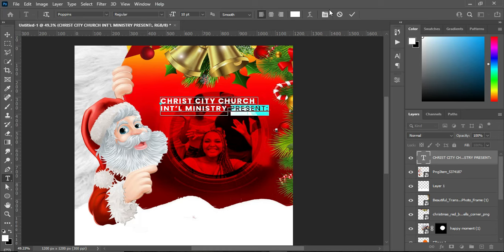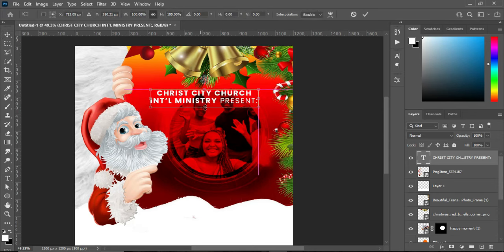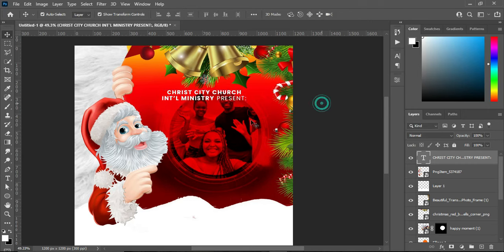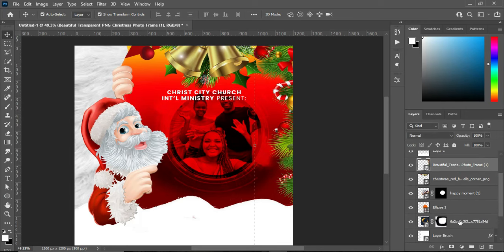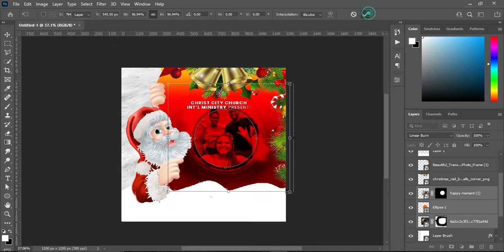Then I'm going to centralize it. Then position it over here and reduce the font size. It's okay like this. Then on this circle and the image over there, I'm going to select it once again, this one, then this one, and the image. Then I'm going to use my arrow key to bring it down like this. All right.